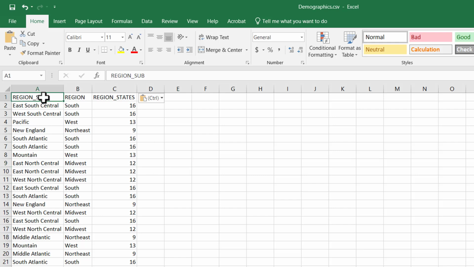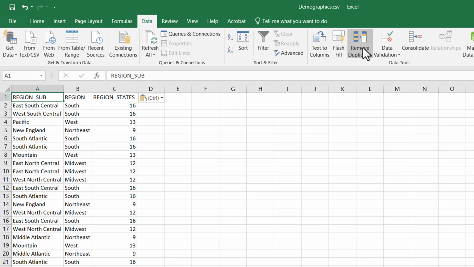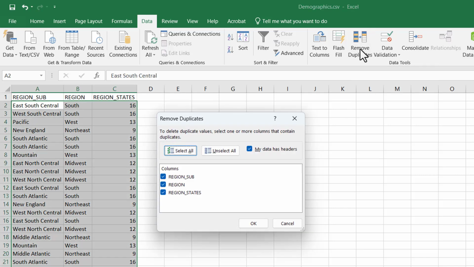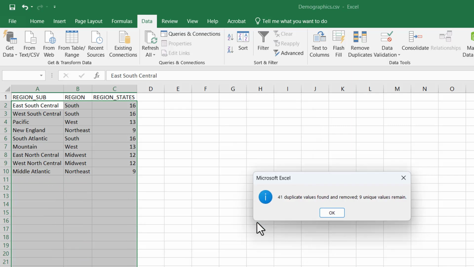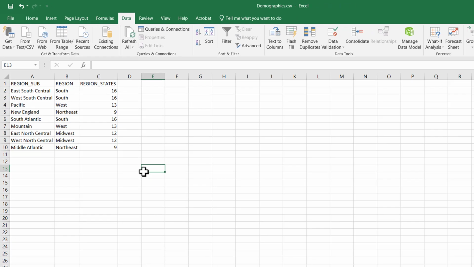And then now I'm going to select A1, activate the data ribbon, and on the data ribbon under Data Tools, I'm going to click Remove Duplicates. And that will open up the Remove Duplicates window, which allows me to remove duplicate values in my selected columns. So any duplicate values across these selected columns, it will turn them into a single unique record. Go ahead and click OK. And I get the message that says 41 duplicate values found and removed and 9 unique values remain. And there you can see my normalized data.